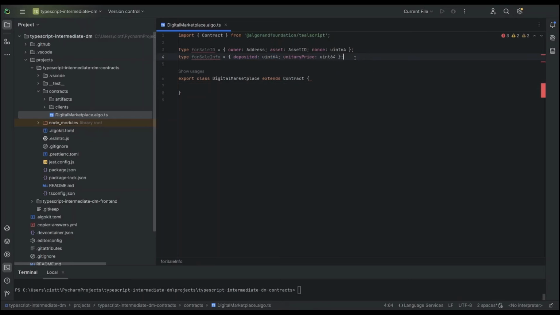And the way that we create a box map in a TypeScript contract is, I'll call this listings, and this is equal to a box map of type, now this takes the key type and the value type. The key type is forSaleID, and the value type is forSaleInfo.